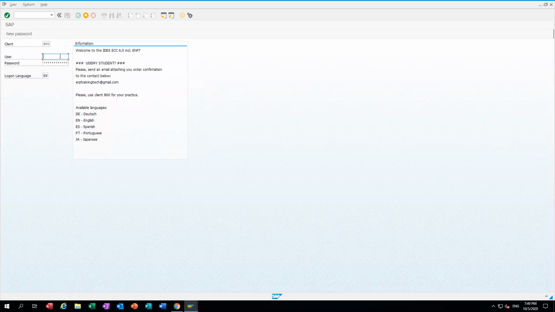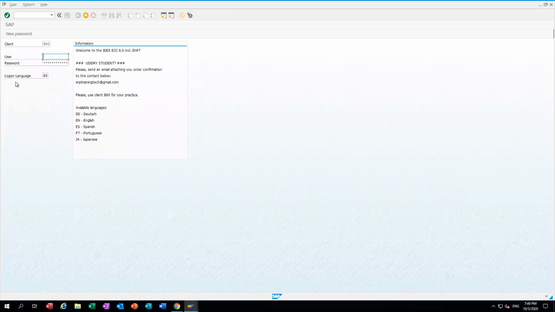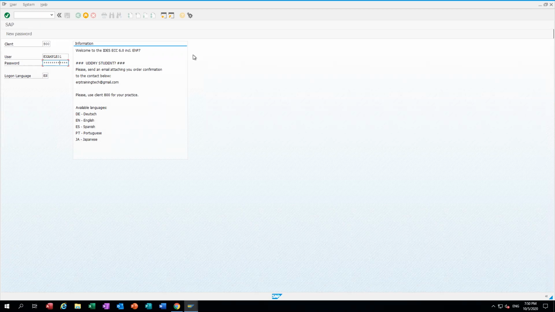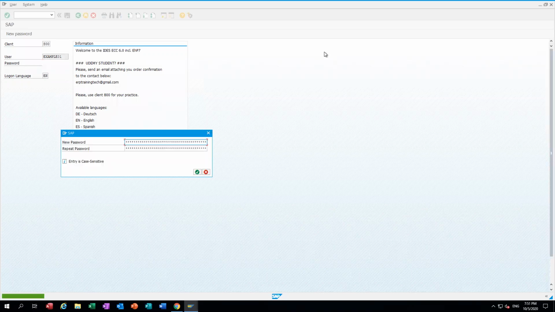Now you have to use the user and the password we have sent to you in the email. So here is going to be my user example 01 and my password 123456778. You now have to press enter on your computer, and if your user ID and password are correct, you're going to see the initial password screen.